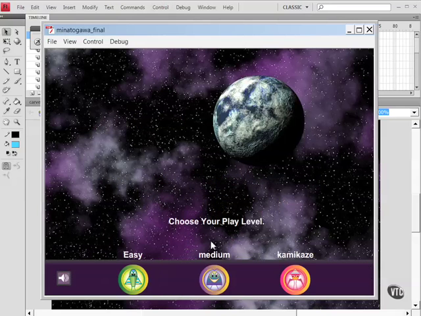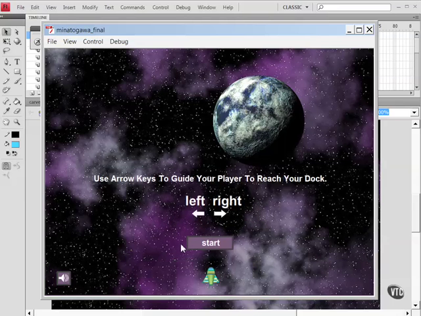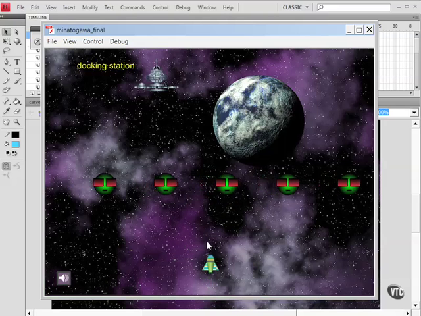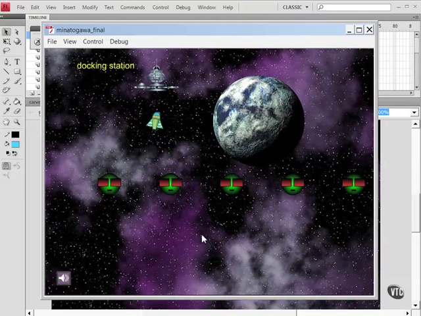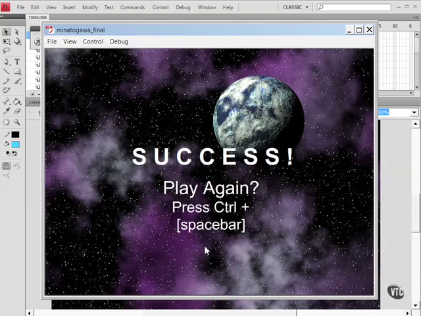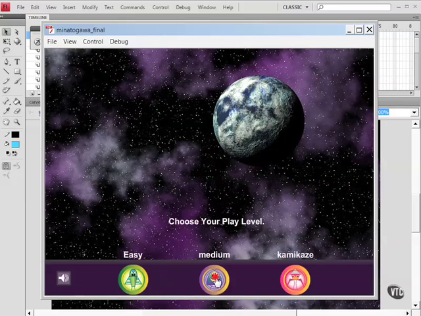Reach your docking station, click Start. There's a level setting. Let's start with Easy. Use the left and right arrow keys. This is the most simple game that I'll show you, just using 2 keys. And the idea is, no speed control, just direction, to reach the space dock there.